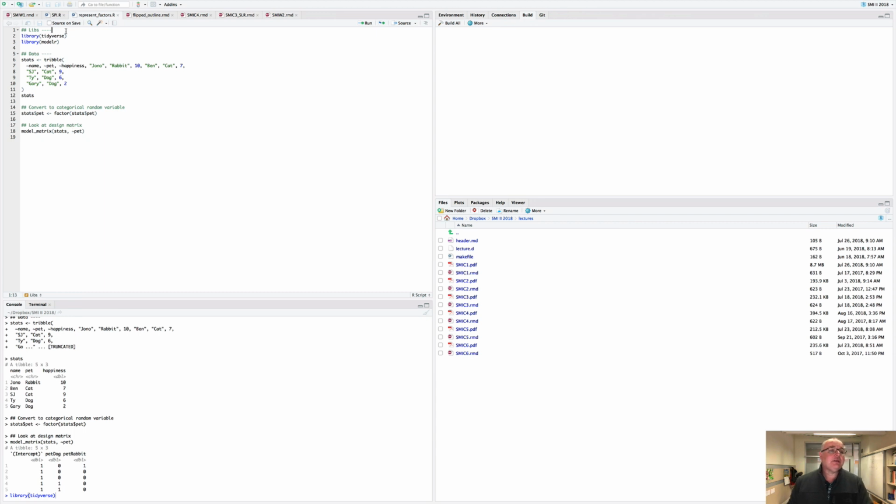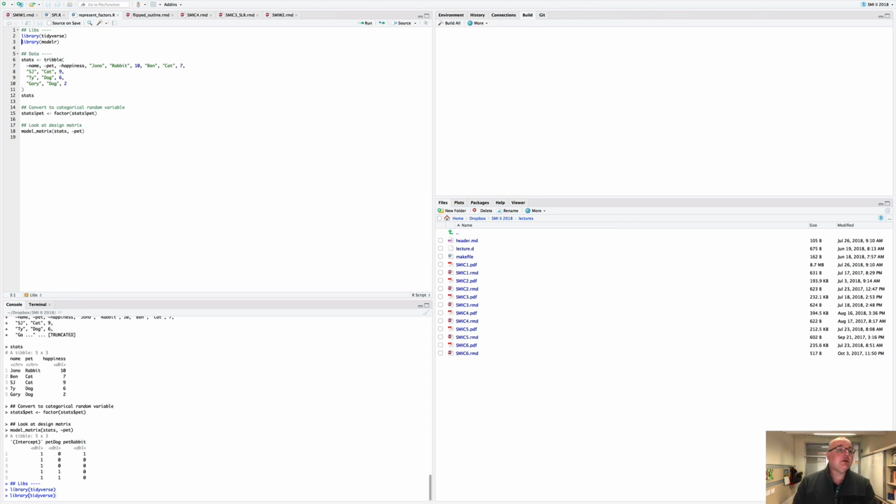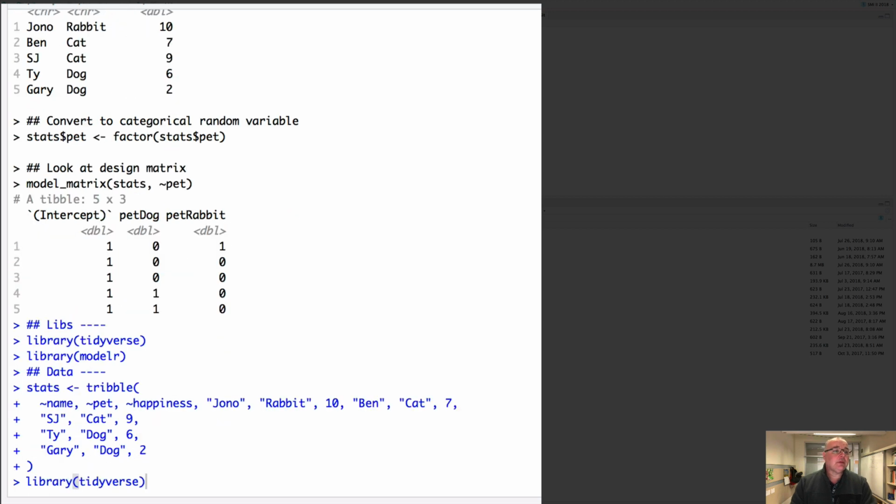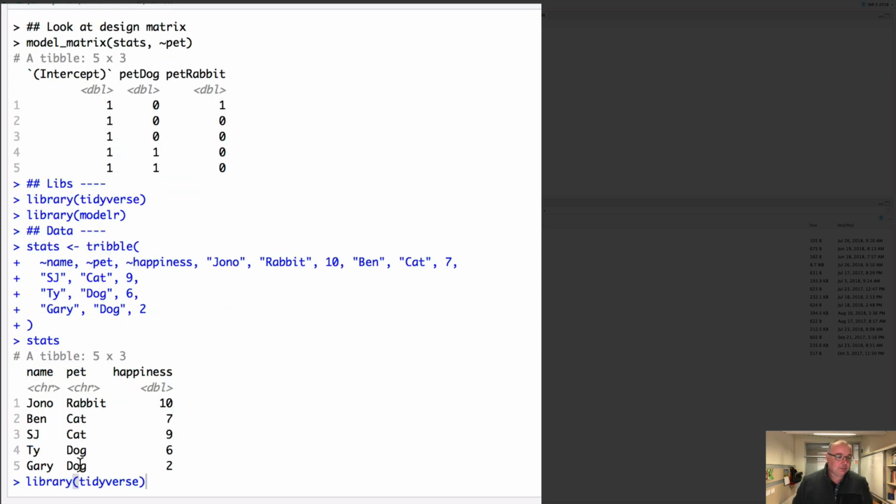So here's my data. The first thing we'll do is load some libraries we're going to need, and I'm just going to create some data. So we can see here is my data. Each row is a statistician. First column is their name, second column is the pet, and the third is their happiness. And at the moment you can see the pet, which is a nominal categorical random variable, is just represented as a character.